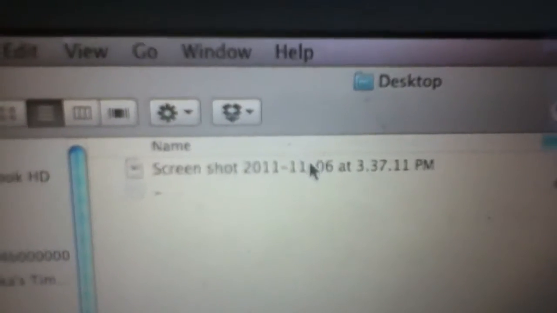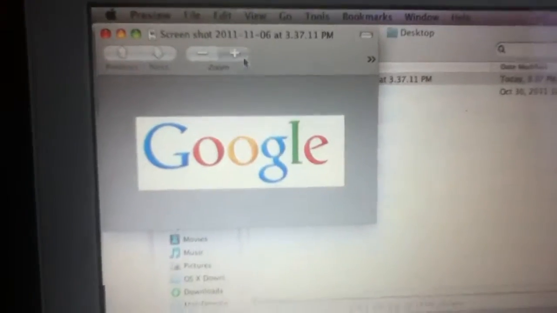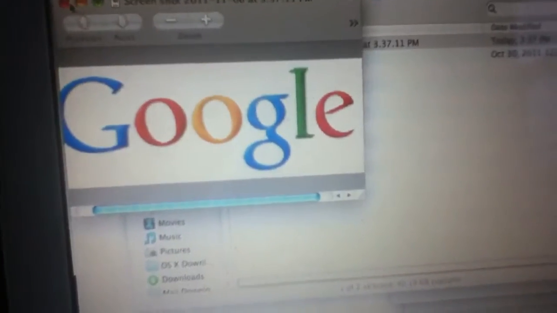And then to view your picture, go to Finder. Then go to Desktop. And you'll see its screenshot, double click, preview will open, and it's just Google, look. So, yeah, you can upload a file, and I'll do a bonus, too, since I'm already here.